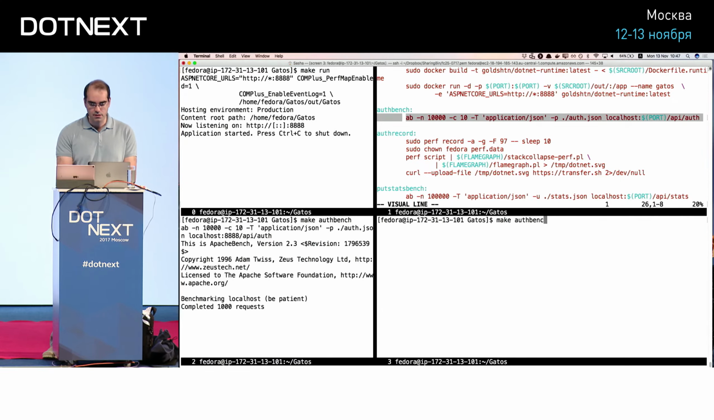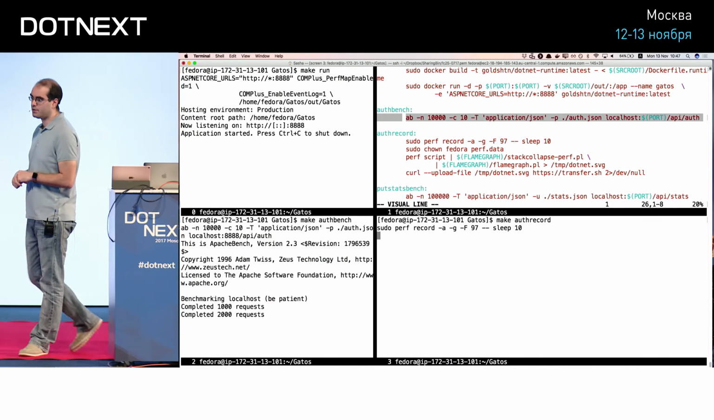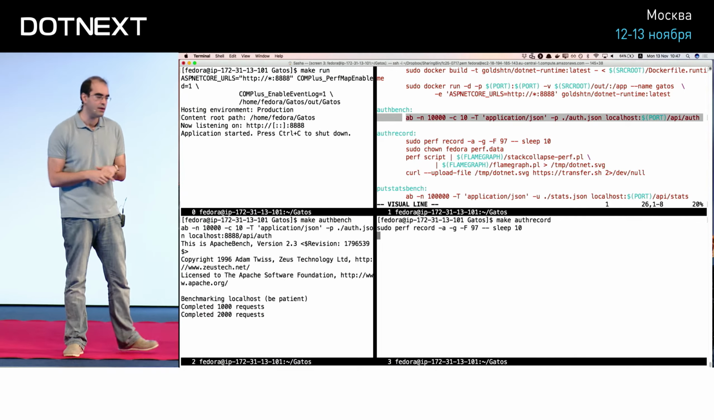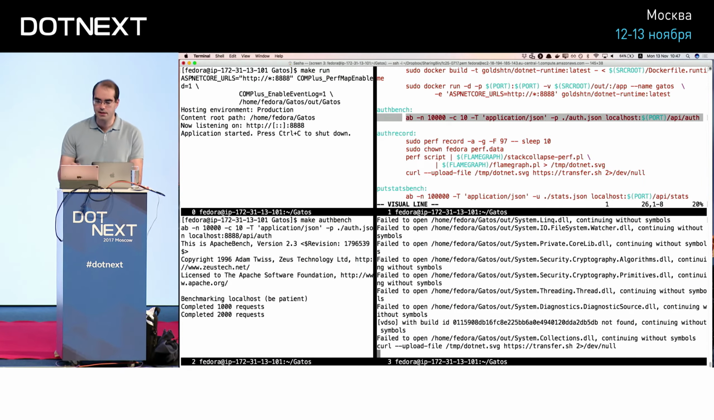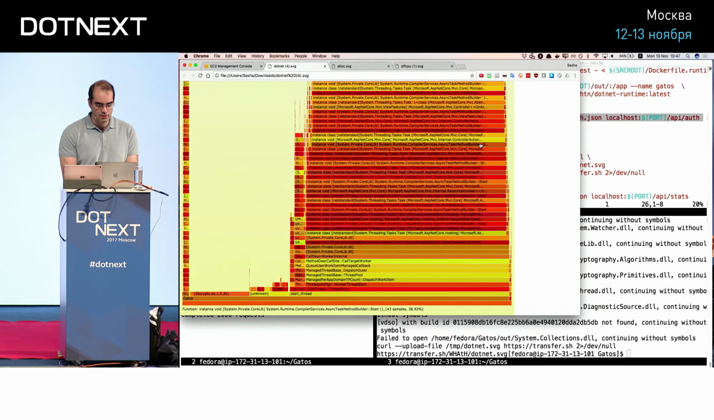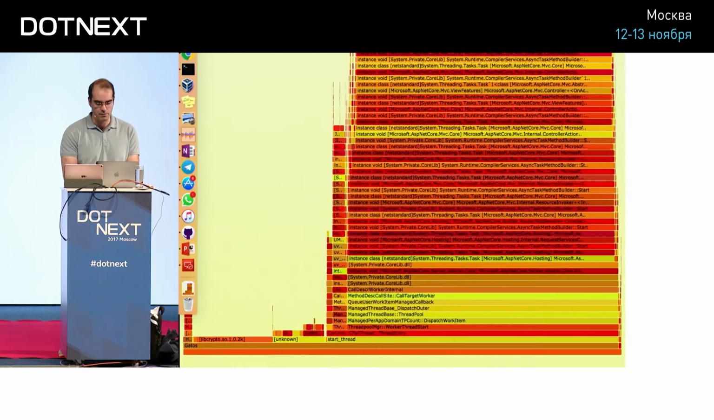So I'm going to run this auth-record step from my makefile. It's running perf, recording for 10 seconds at a certain sampling rate, and then generating a flame graph from the results and uploading it somewhere so we can open it. And notice there are some errors about symbols. I'll talk about it in a moment when we open the resulting flame graph. So just to save us a bit of time, I already have a flame graph, not the same one, open, showing the same information.